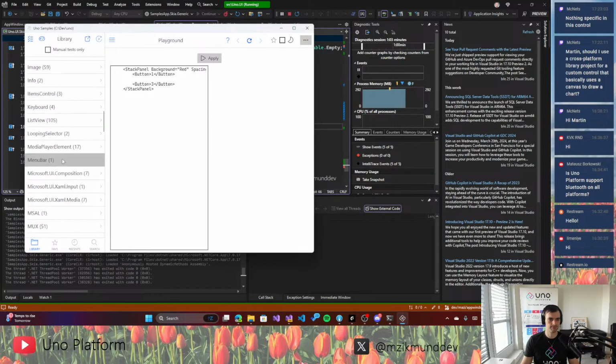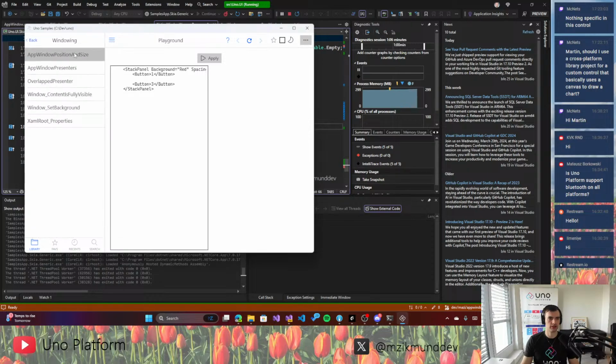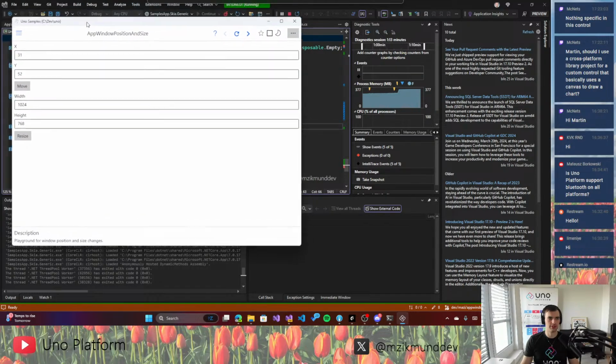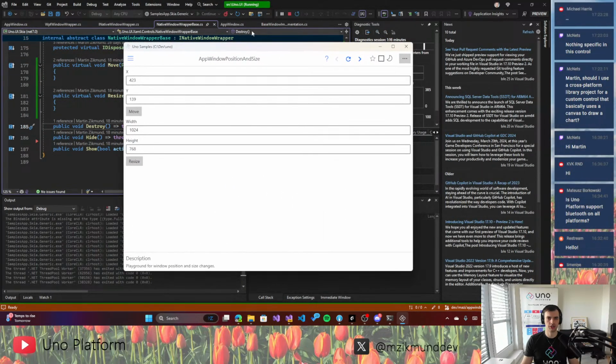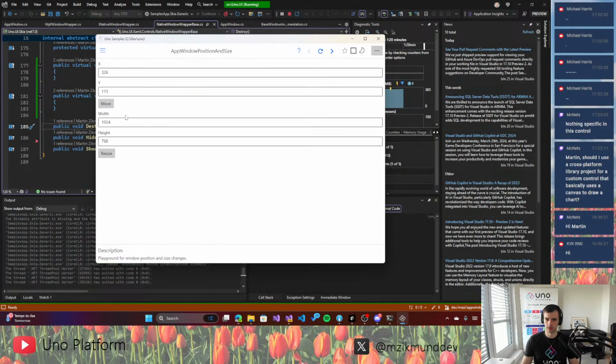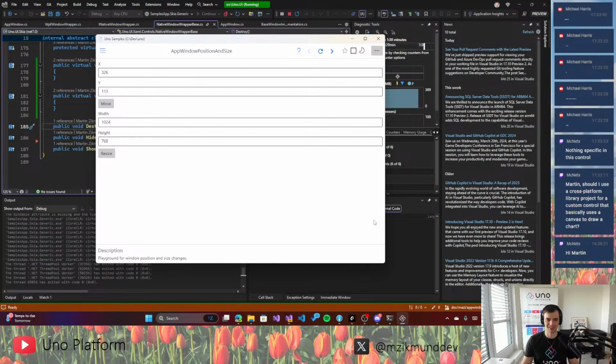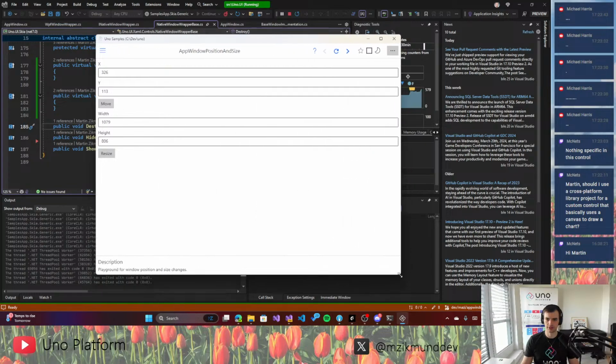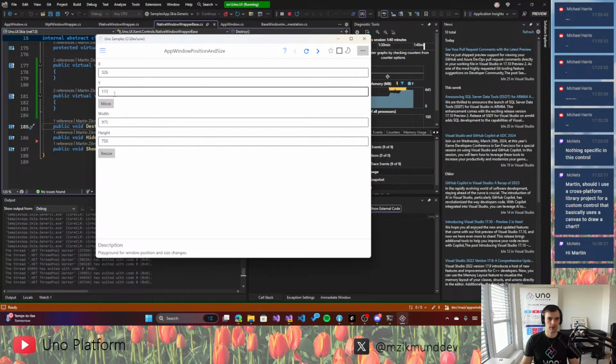Let's see. Windowing, AppWindow and size, and yeah, we have the app window there. I forgot to get the initial native position when we launched the application, so that's why it wasn't displayed there. Hello, Michael Harris. I'm not sure what that is, but when I resize the window, you can see the changes in the width and height. That's correct. And let's try this. So I will do 10 and 10 and move it. And this doesn't work yet, so we need to look into what's happening there.